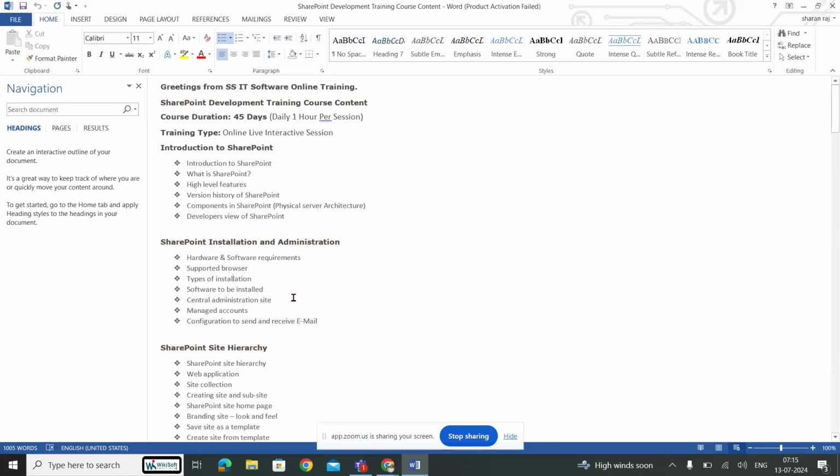There are different types of installation we have. One is the single server farm installation, and the multiple server farm installation. All these are types of installation.